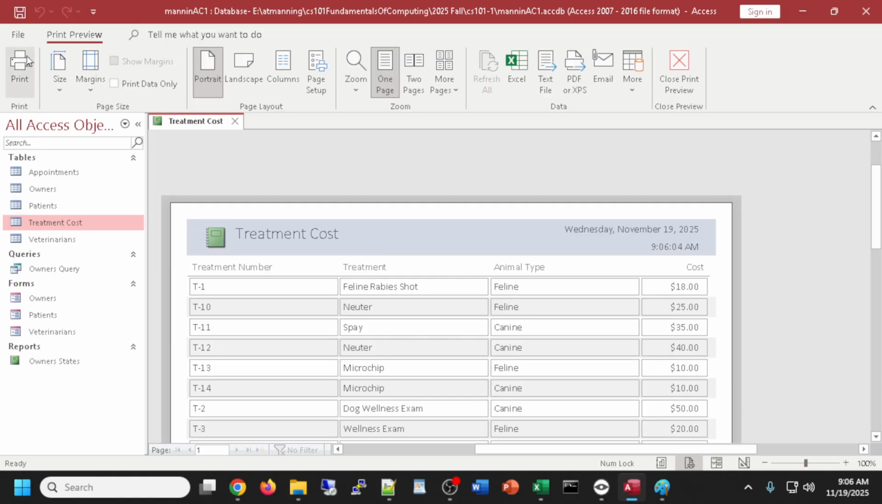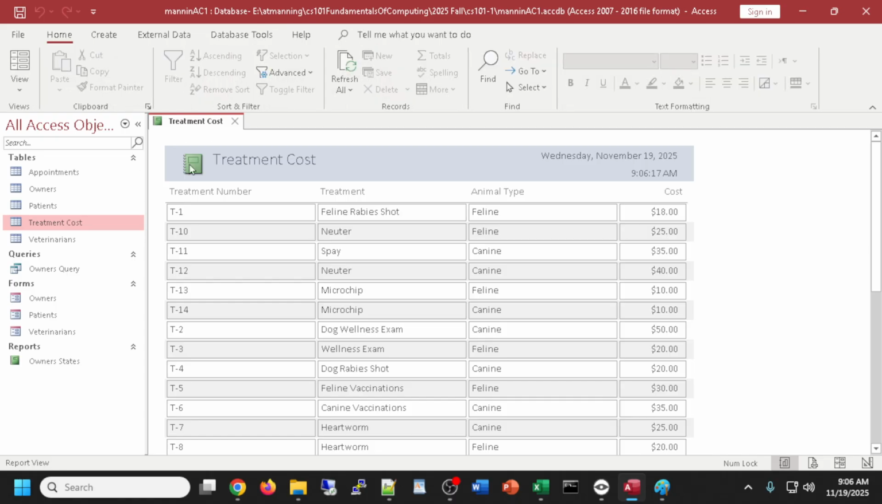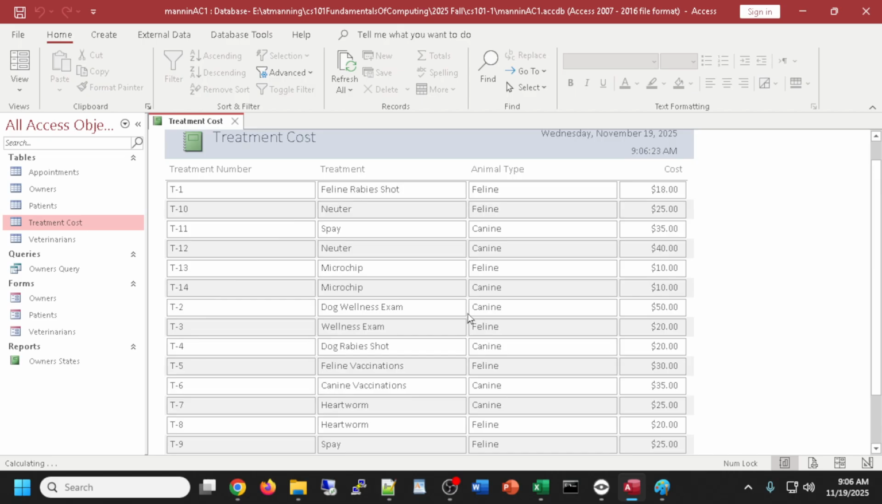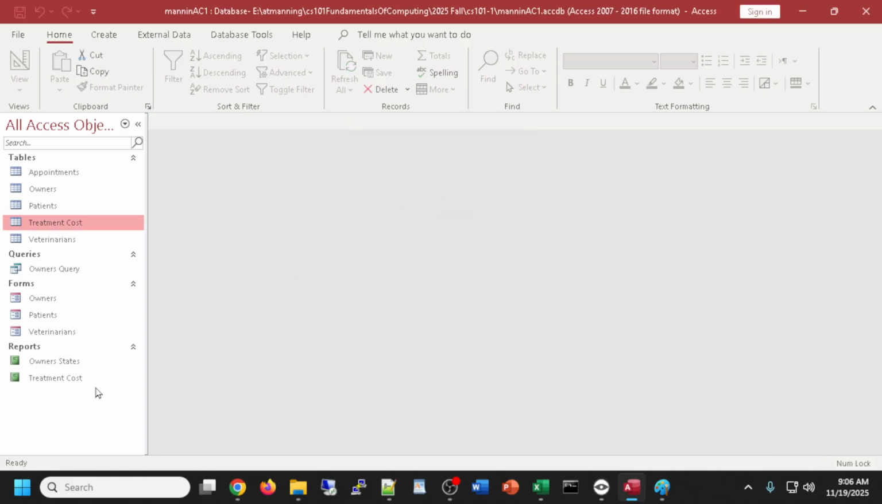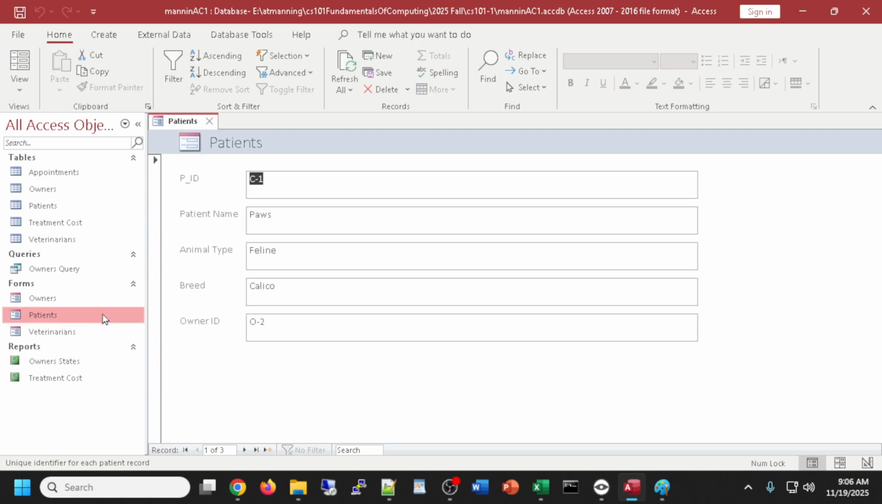And then I could decide to print it to a hard copy. But don't go ahead, you don't need to print it. If I did print it, I would probably print it to a PDF. So reports report the information, usually intended for hard copy. Forms are usually for viewing the data in a user-friendly way, 1 record at a time.